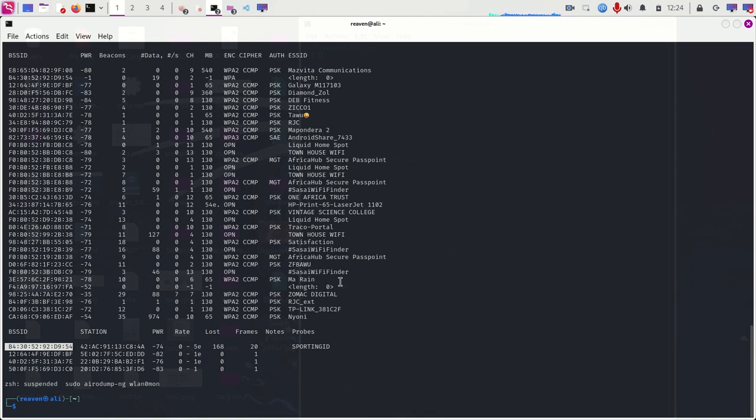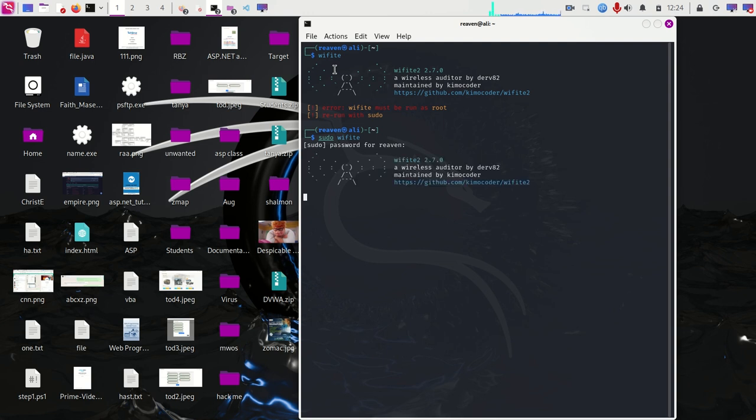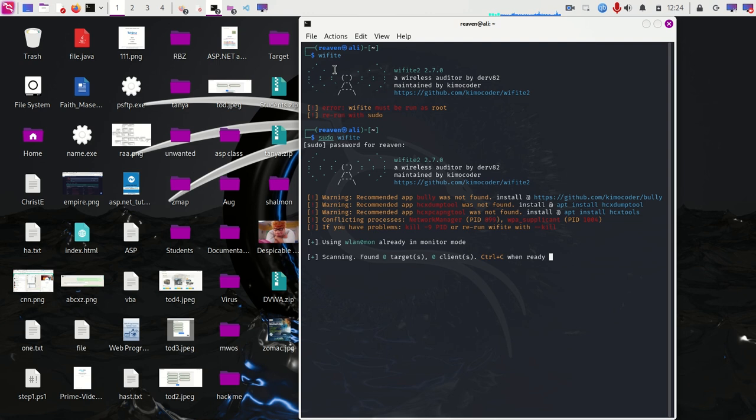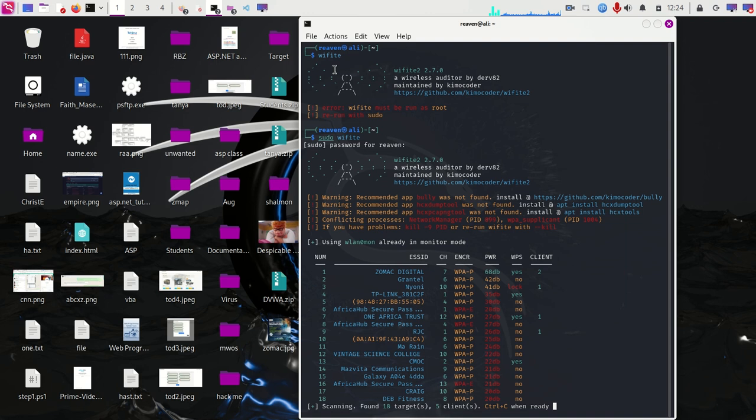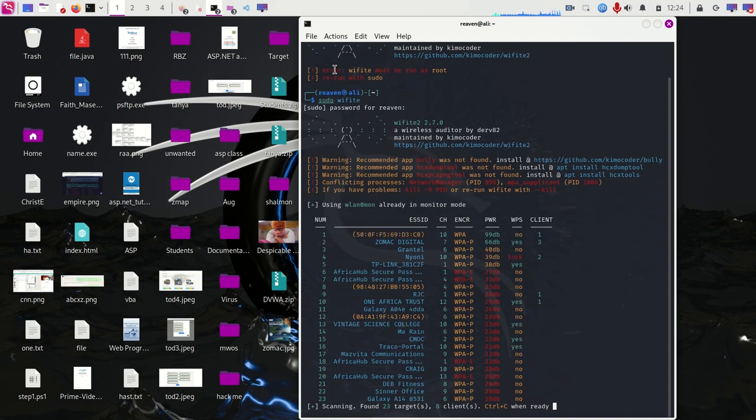There are other tools you can use besides these two. The one that I've seen working so fine is called Wifite. When you run Wifite, it needs root privileges. So sudo wifite. When you enter this, it will start scanning for available Wi-Fi, and it gives results.